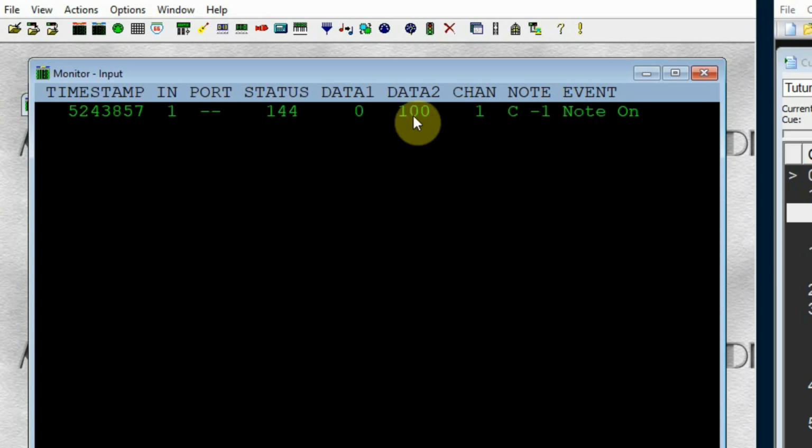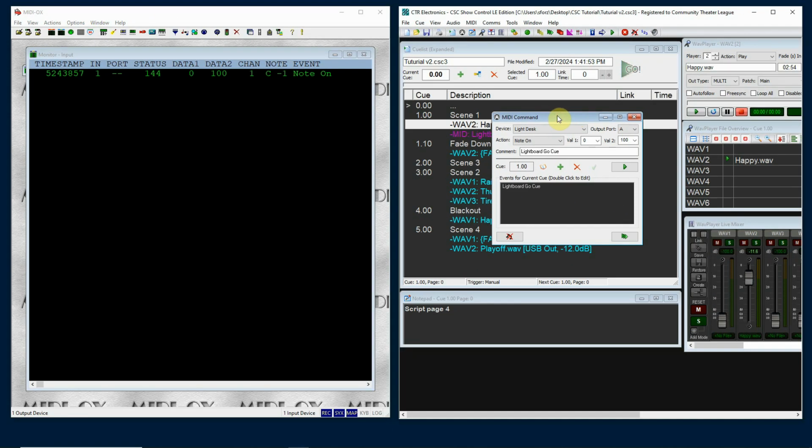And then we just know that the velocity is 100 over here. Now, we're going to go back over here. Caution. Whenever you use a note on command to trigger something, you need to follow it with a note off command for the exact same note. Because the computer or light desk or whatever is receiving this command, you just send a command to that software or hardware saying, I want C-1 to come on with a velocity of 100.